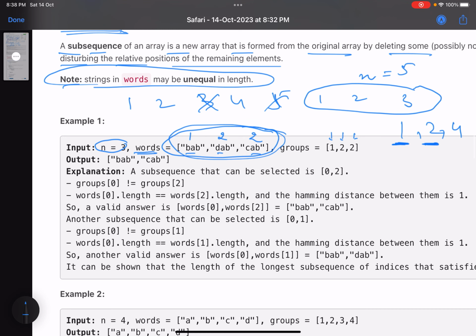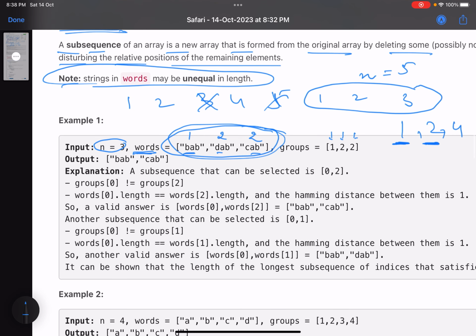Like for example, in this case, you have three words, BAB, DAB, CAB. And what do you have to do? You have to try to select the most number of elements. So let's first make the problem simple. Suppose I select BAB, right? So I can select BAB and DAB.